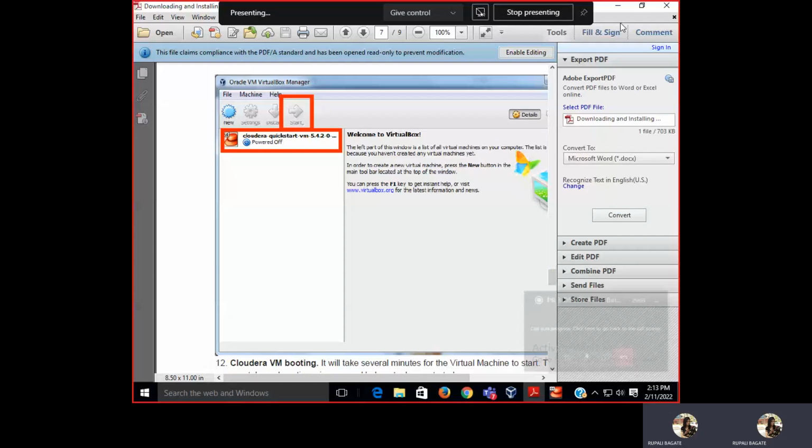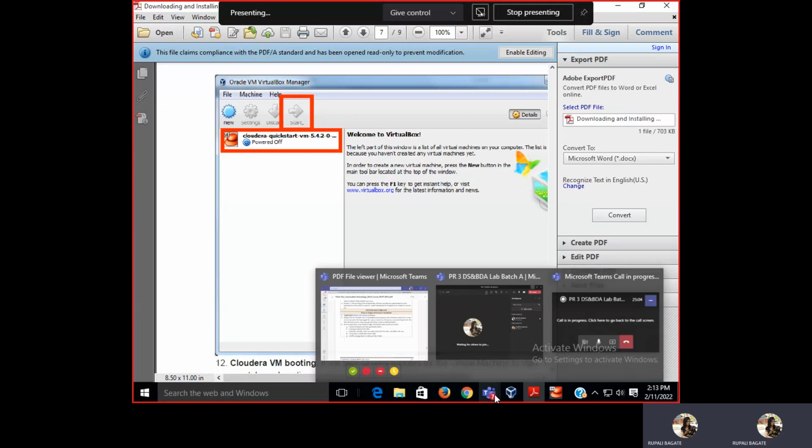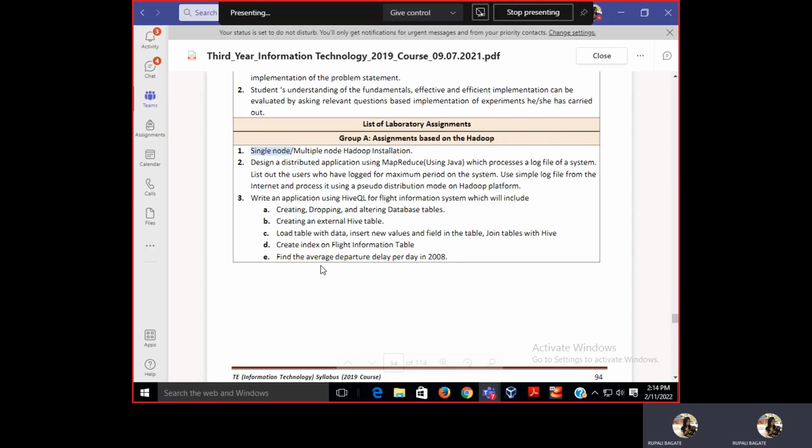Okay. So the batch will start now with assignment number 2. Assignment number 2 is, I'll first of all read for you: Design a distributed application using MapReduce, which processes a log file of a system. List out the users who have logged in for the maximum period on the system. Use a simple log file for the internet and process it using pseudo distribution mode on the Hadoop platform.